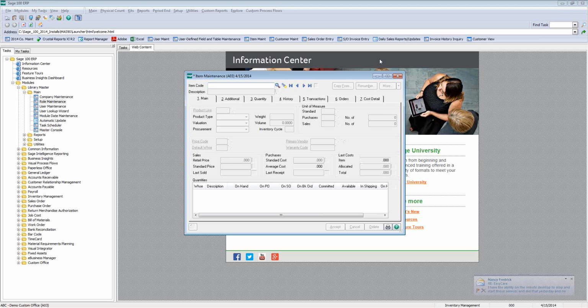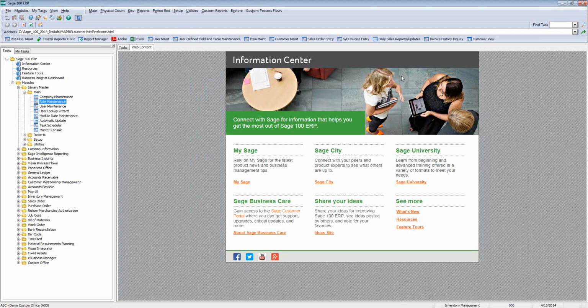Okay. So there are lots of different things we can do with Custom Office. We can move things around. We can hide things. We can add buttons. We can add tabs. We can add fields. We can add tables. We can do all sorts of stuff. With that in mind, we're just going to get started and start making some customizations here.